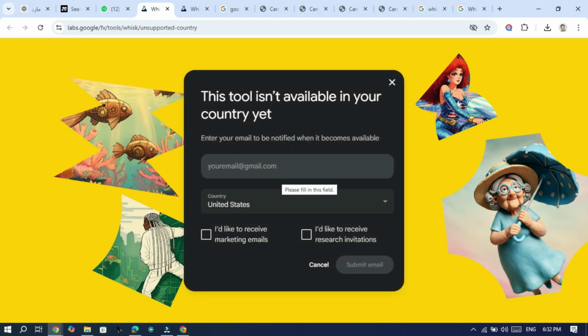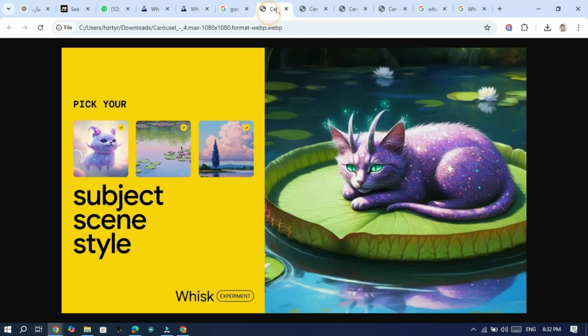Instead of typing long text prompts to create images, Whisk lets you drag and drop up to 3 images, one for the subject, one for the scene, and one for the style. The app then combines these images to create something unique. Here is what happens behind the scenes.